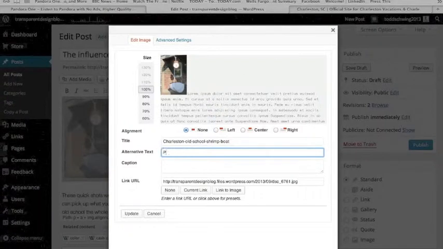So I'm going to put photograph. I'm going to spell it correctly because that always helps. Taken in Charleston, SC, of a scale on the shrimp dock. And then I'm going to update it.